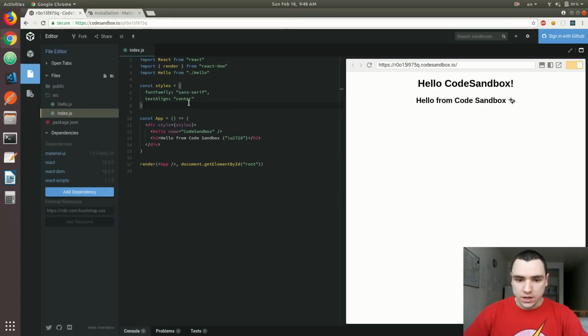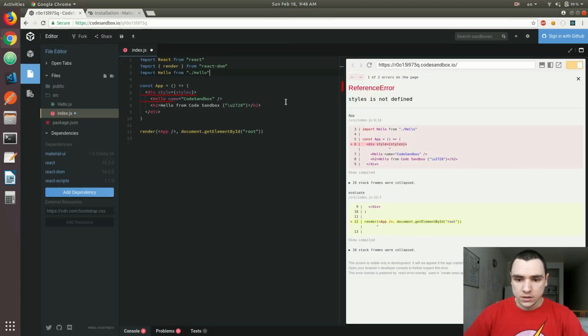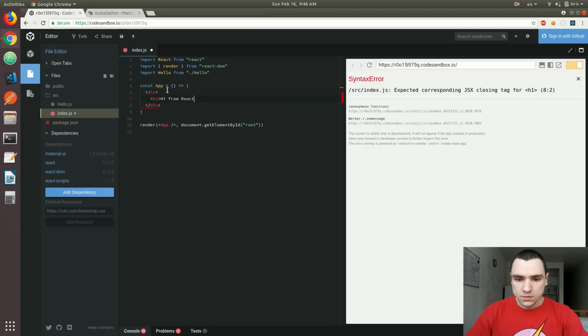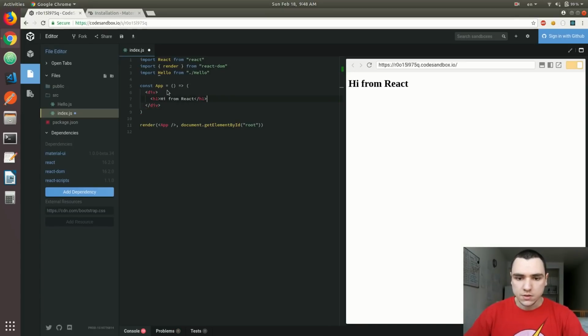That's just a personal thing that I like to do with my projects always. I don't use semicolons, and we're gonna clear this up just a little bit. So I'm gonna just have a simple div here. You can have the app component. Let's also put some text in there. So I'm just gonna say hi from React. Okay, so let's say that.